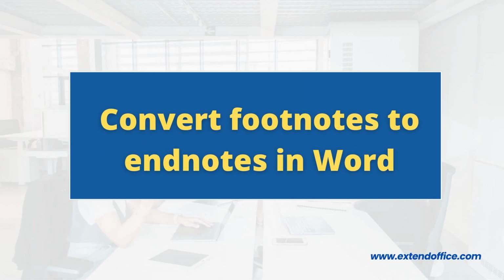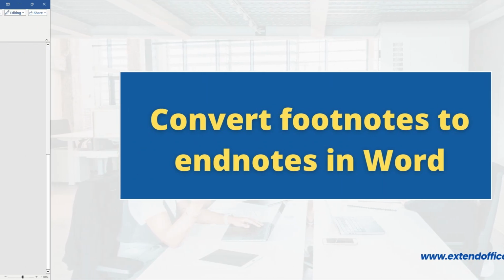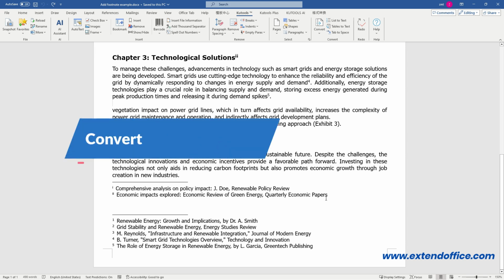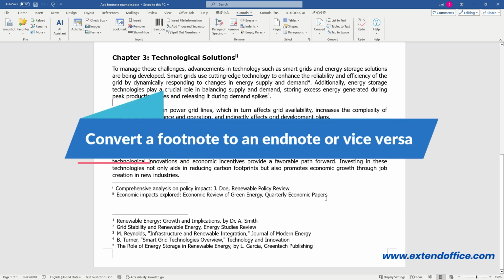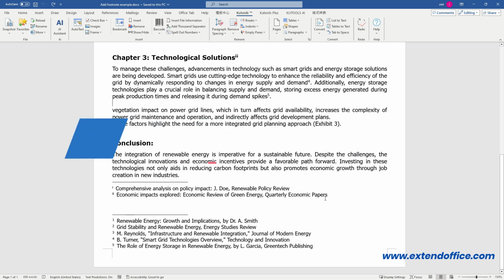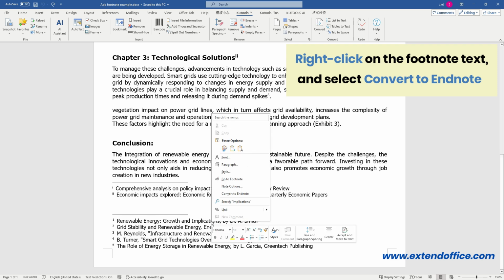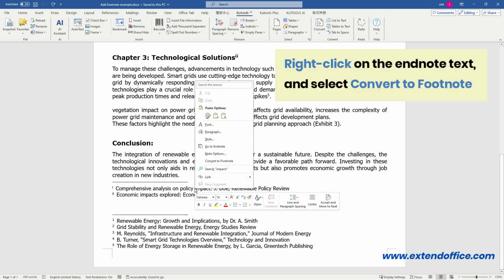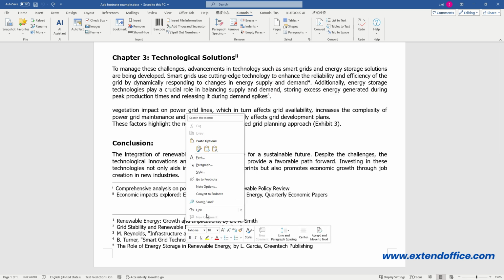Convert footnotes to endnotes in Word. Convert a footnote to an endnote or vice versa. Right-click on the footnote text and select Convert to Endnote. Or right-click on the endnote text and choose Convert to Footnote. In this case, I right-click on a footnote text and select Convert to Endnote.